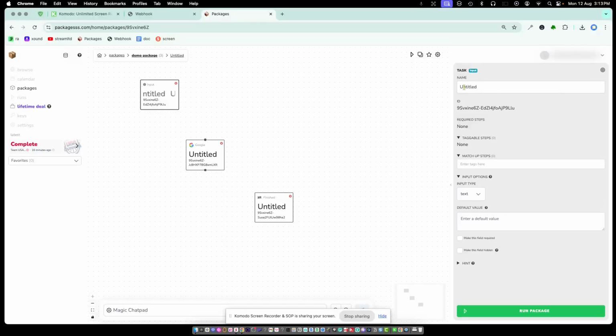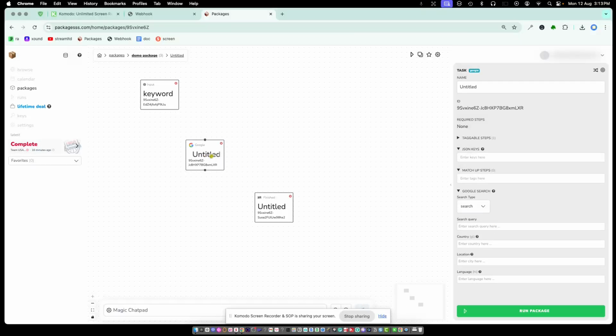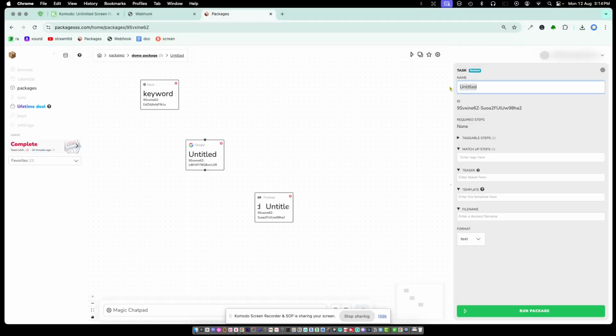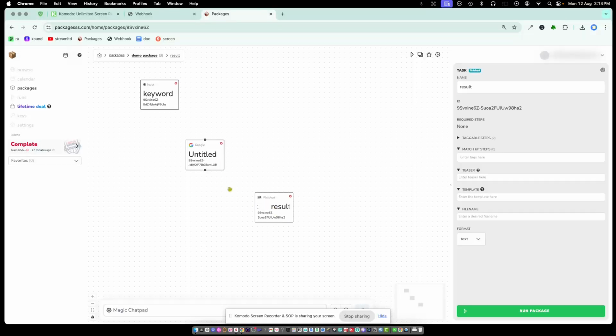All right, so let's do the first one, right? So let's say, for example, let's call the input a keyword. So we're going to put a keyword and run that keyword in Google search, and then the results. Once we get the results, we are going to display it using the finish box or node. Okay, so over this, let's give it a name. This called the end result, right? Or the result.